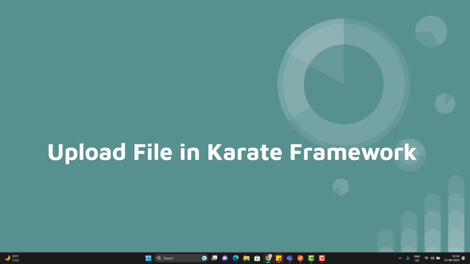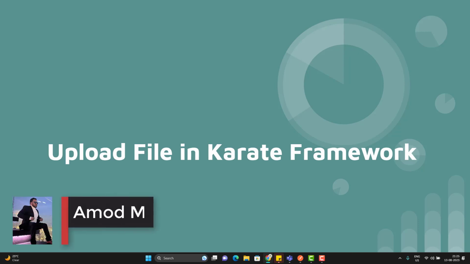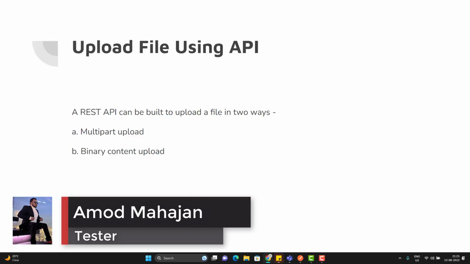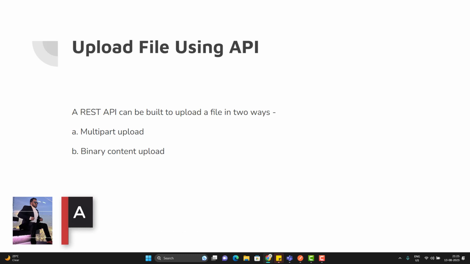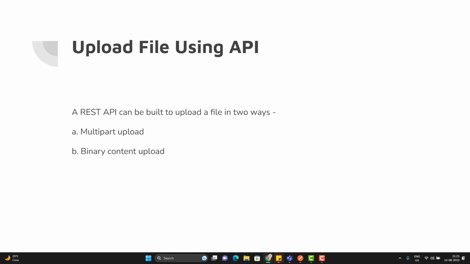In this video, we will learn to upload a file using Karate Framework. But before I start creating a Karate feature file to show you the demo, I want to cover the basics of file upload APIs. Any file upload API generally uses two kinds of approaches. One is multi-part upload, another is called binary content upload.